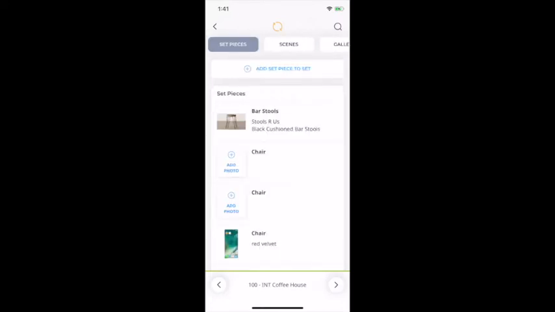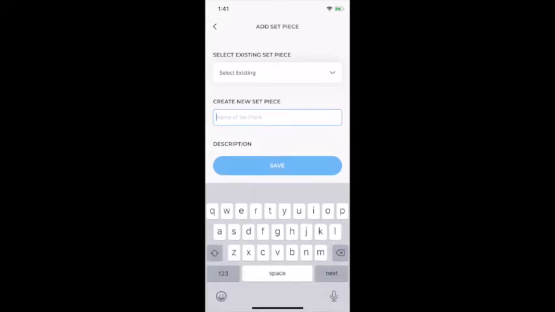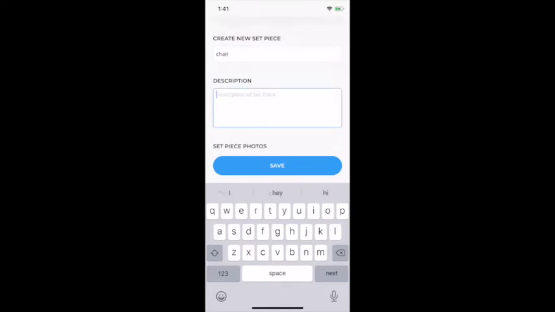Alright, now that we're back in the Set Pieces tab, I want to point out again that you can see all of your current set pieces that have been added in so far, as well as the option to add in a set piece to this particular set. So let's go ahead and click that, and you'll notice you also have the option to select an existing set piece, or you can create a new set piece. So for the sake of this demo, I'm going to create a new set piece. I'm going to select the title, and I'm going to type in chair. I'll add a quick description and say that this is a blue velvet chair.